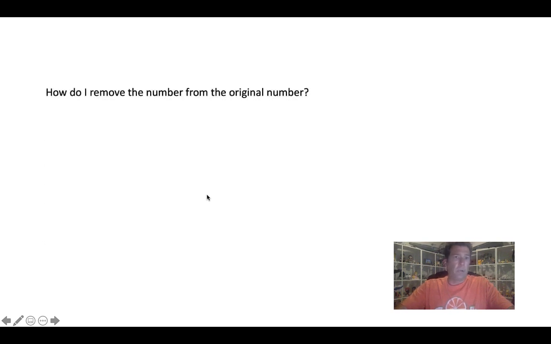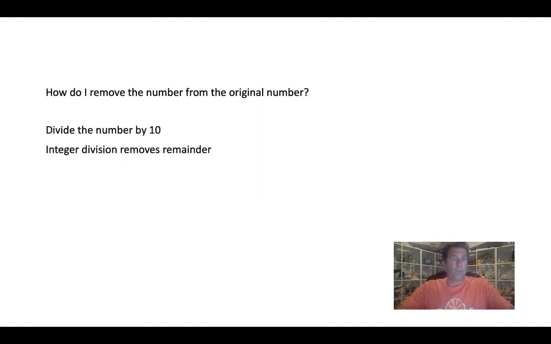All right, now how do I remove the number from the original number? Well, that's very simple. You just divide the number by 10. Integer division will remove the remainder. So 321 divided by 10 is 32. 32 divided by 10 gives you the 3, and then 3 divided by 10 gives you the 0. So when we hit 0, that's when we're going to break out of the loop. That's important to note.